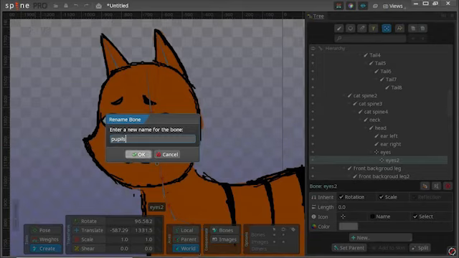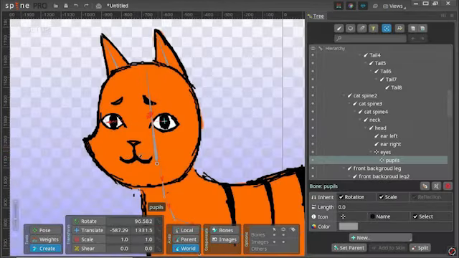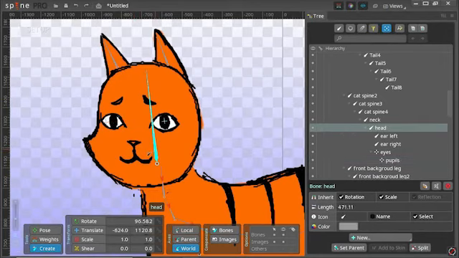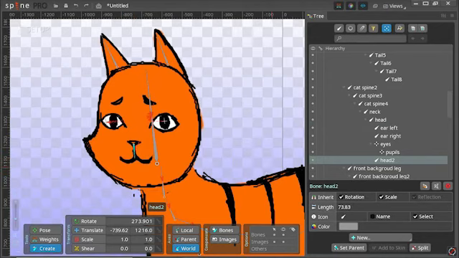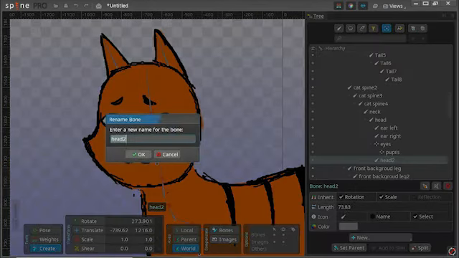Because technically it's the iris, I do know that, but we'll just name it that for now. All right, so as I said, we want to move each individual eyebrow and each individual mouth as well. So we want to make sure that the head is selected and we create a bone here, and we'll rename this bone mouth and click OK.